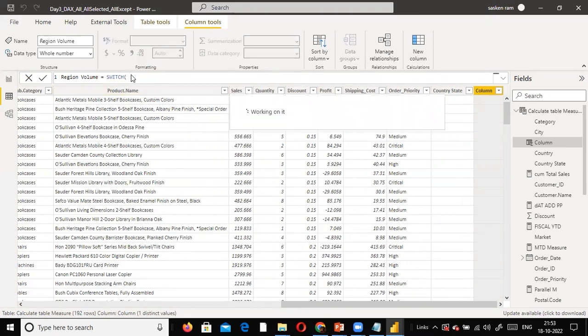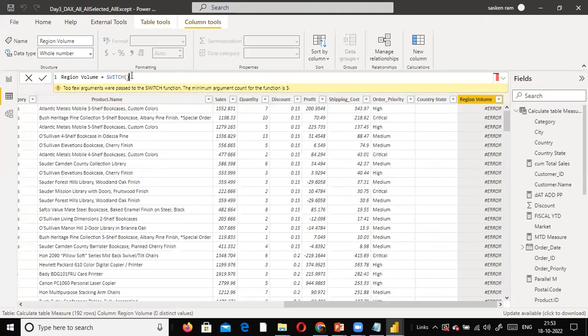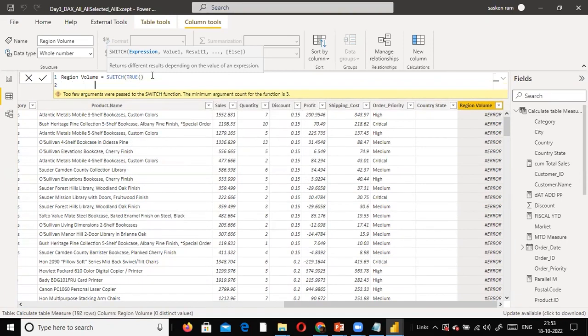Sorry, mistakenly I pressed enter. Followed by the SWITCH. Look here, the expression, value 1 and result 1. Here for the expression, I'm going to specify it as TRUE so that it will enter this SWITCH function. Since the condition is true, it will enter inside.